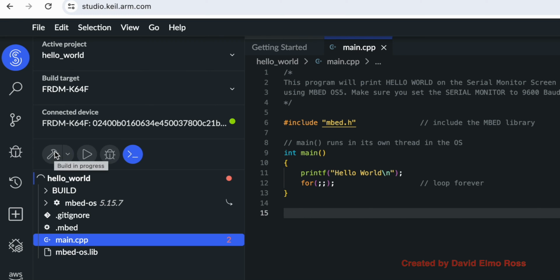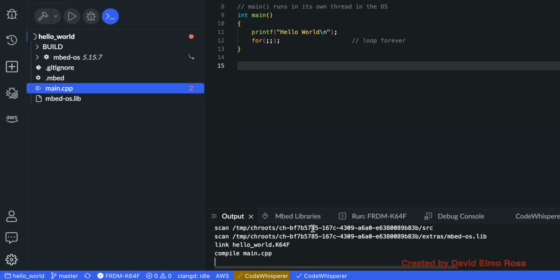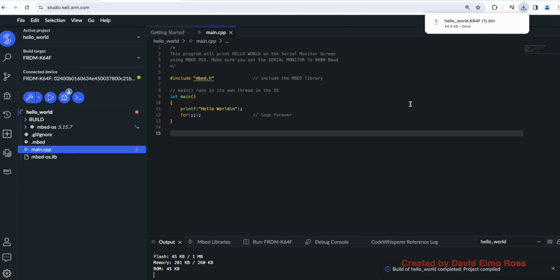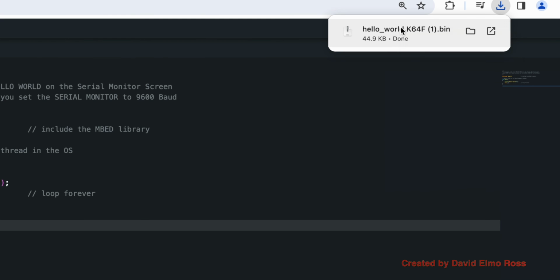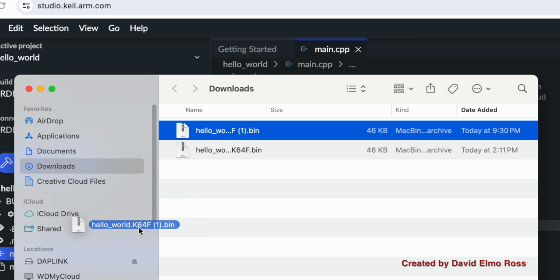I'm just going to click here, and under output here, it's going to show all the different steps it's going to use to actually create the bin file. And eventually when the bin file has been created, there it is, it's going to show up here. Then we're going to right mouse click and show in Finder because I'm using a Mac. And we're just going to drag and drop this thing into DAPLINK.